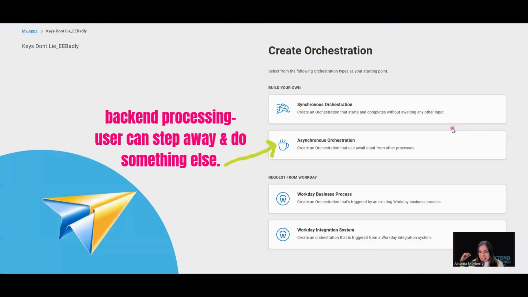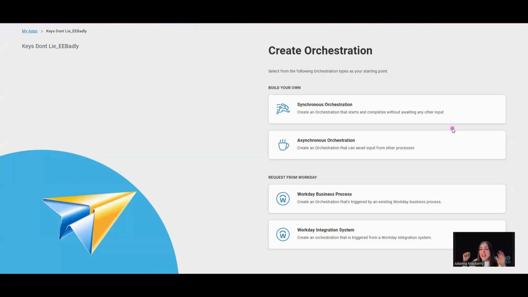So an asynchronous orchestration is like your background processing. Your user does not have to sit there and wait for a response. They can click the button and it can go do its own thing. The orchestration can go have fun, whatever, that's its business. And then the user can come back later and see if said things were done. So those are the two here at top, and then moving down, you have your requests from Workday.